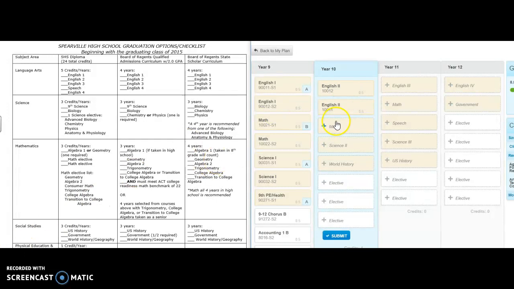Now, some of your required courses will give you a choice. There'll be more than one choice, basically. So I wanted to make you aware of this. Again, you should have this information already: this graduation checklist. And remember, this first column is what you need to graduate from Spearville High School and earn that diploma.